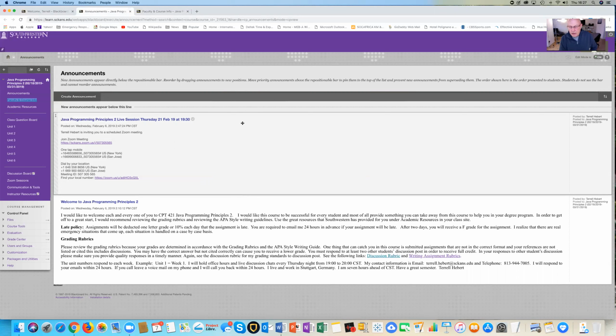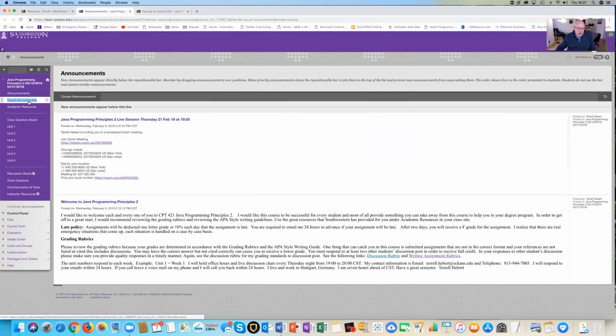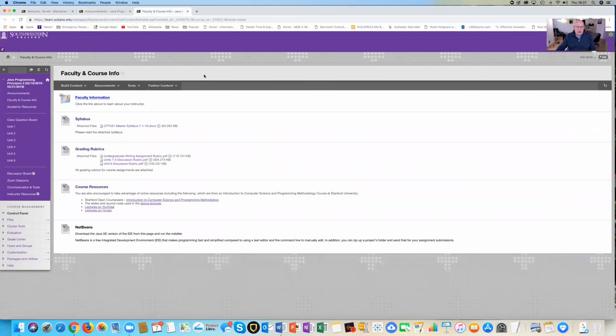So we also will be utilizing NetBeans, which is a program where you can run all Java applications for this course. So first of all, I would recommend going to faculty and course information links and take a look at the syllabus. You'll see some items there. It gives the book. It gives the weekly grades for the course that are assigned for each section.